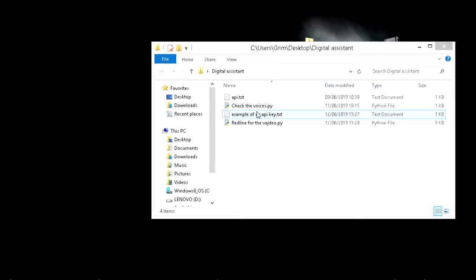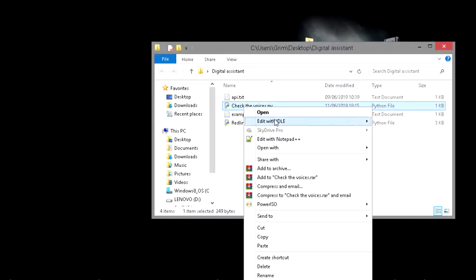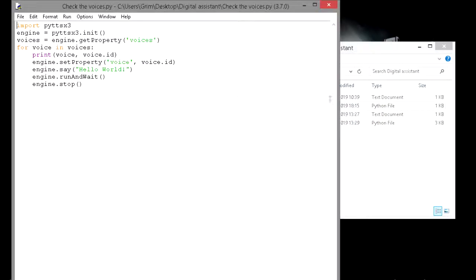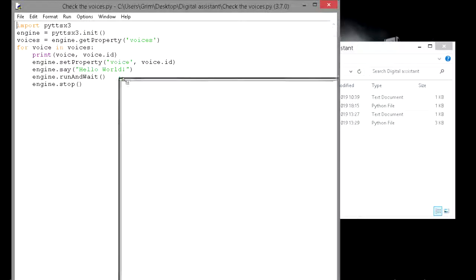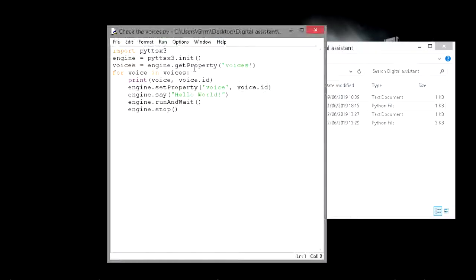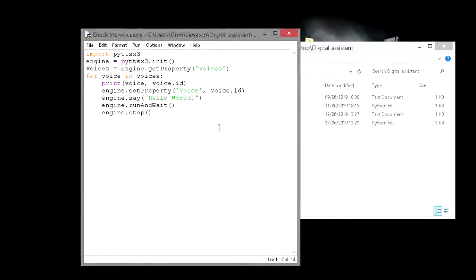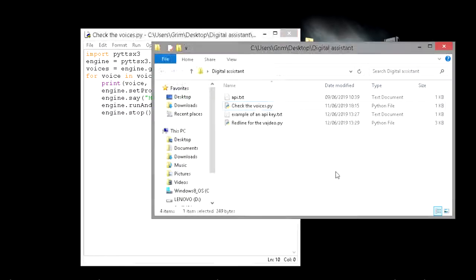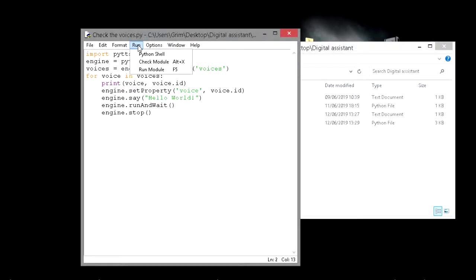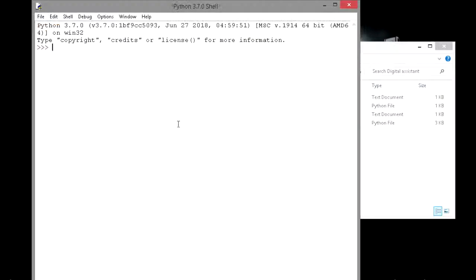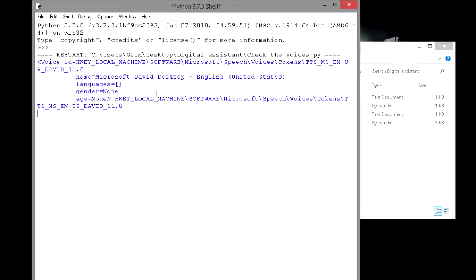Right, so the first thing you've got to do is check for voices. If you're on Windows, you want to check what voices you have built into the Windows operating system, because it uses the PyTTSX3 module. These are the commands you can use to display the voices built into your system. It's going to say hello world in all the different voices that you have. So let's run this. Hello world.